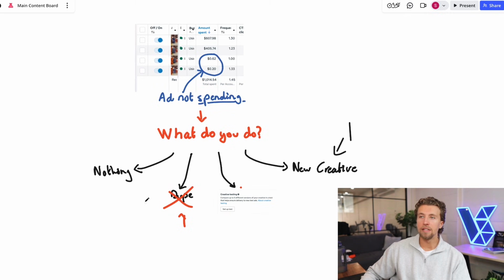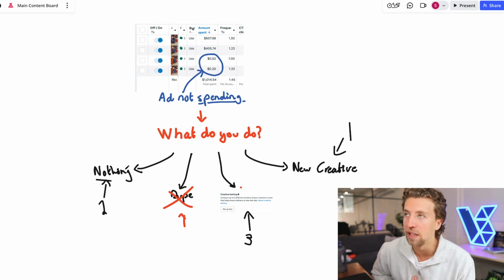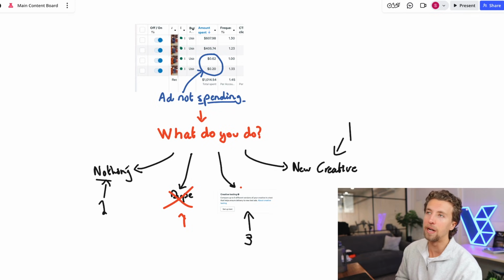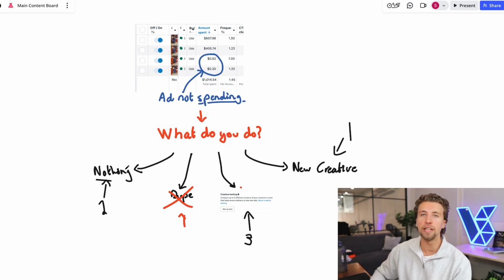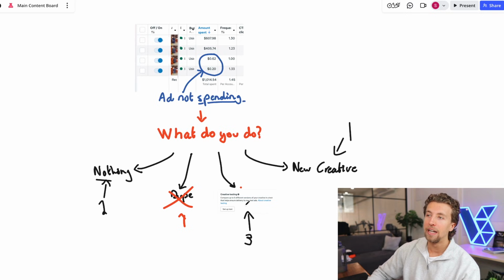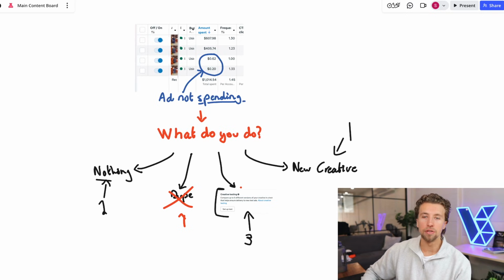Ultimately, if I was to rank these, this is number 1, this is number 2, and then over here, this is number 3. And so I would start with new creative. If you can't do that for whatever reason, then do nothing. If you can't do that for whatever reason, you really want to get spend through these ads because maybe you spent a bunch on them. You've got sunk cost fallacy, which is fair enough. I have sunk cost fallacy. I do that myself on my own ads. I spent thousands of dollars on these. I need to put spend behind them. Then you go and use the creative testing feature.